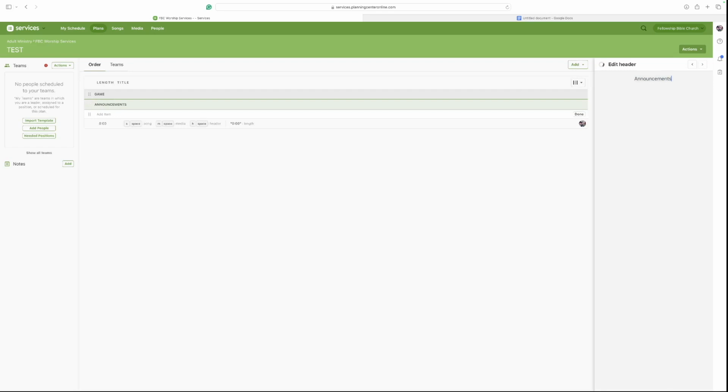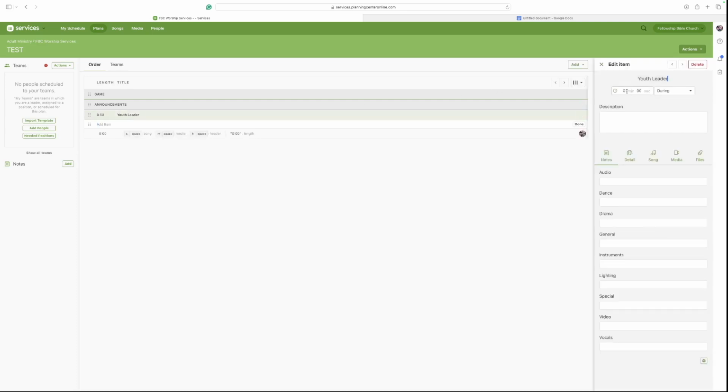Now, under this announcement, I want to give an indication as to who is going to be doing that and how long it's going to take them. One of the other shorthands that is not down here is I. You can either just start writing right here, or you can hit I, and that means item. And so we'll put youth leader there. Once we add that, we can click on it and change how long he's got to make announcements. 3 minutes of announcements is plenty.